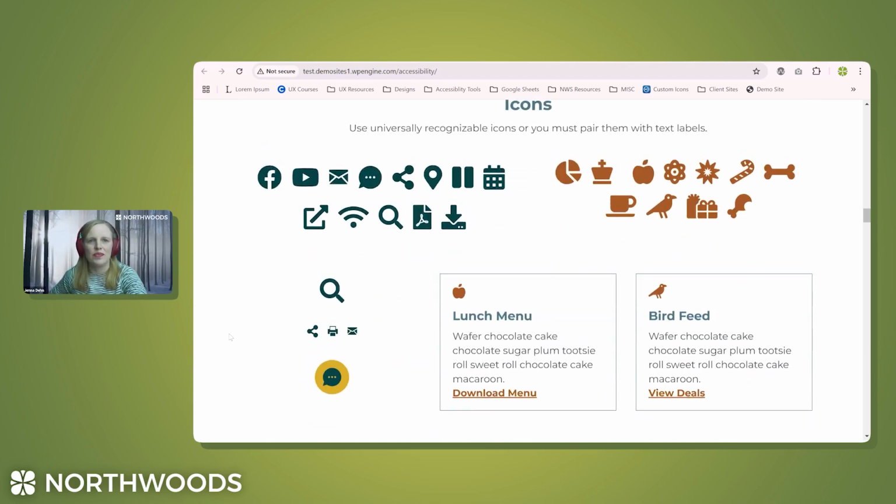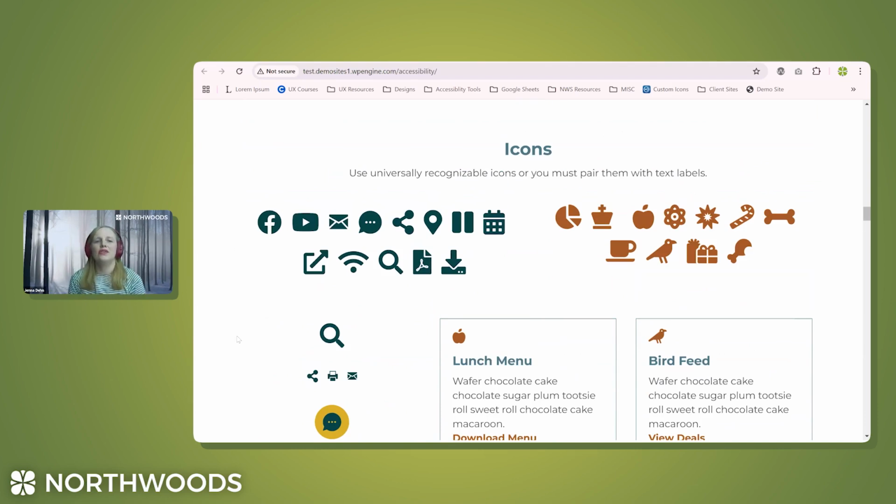Okay. Now let's jump into icons. So you can use universally recognizable icons, or you must pair them with text labels. So these dark teal icons here are considered universally recognizable icons. We have Facebook, YouTube, an email, chat, share, the location pin, a pause button, like a pause/play button you'd see on a video, a calendar, that external link button, Wi-Fi, search, PDF, and download.